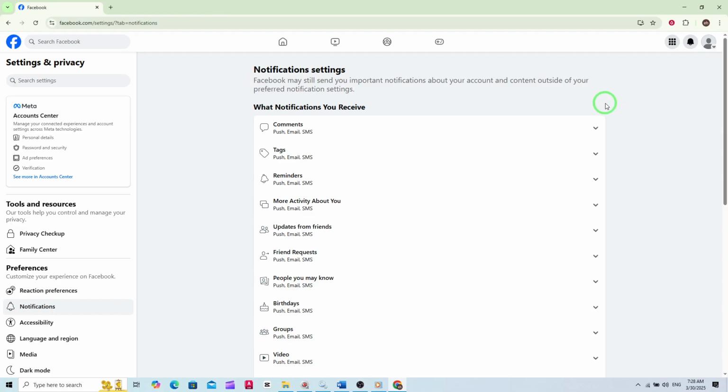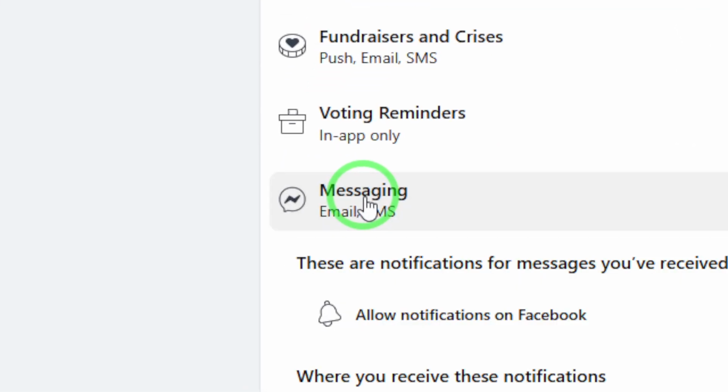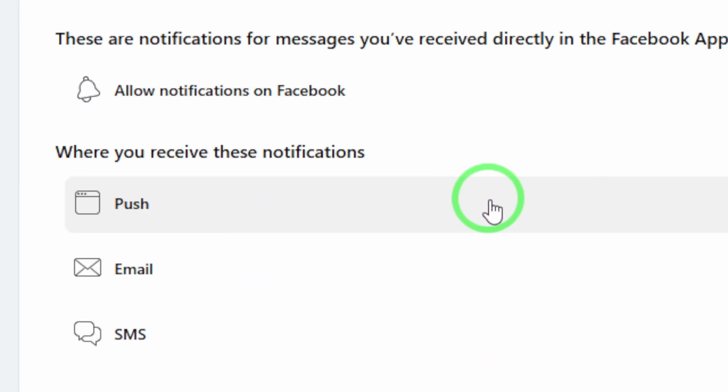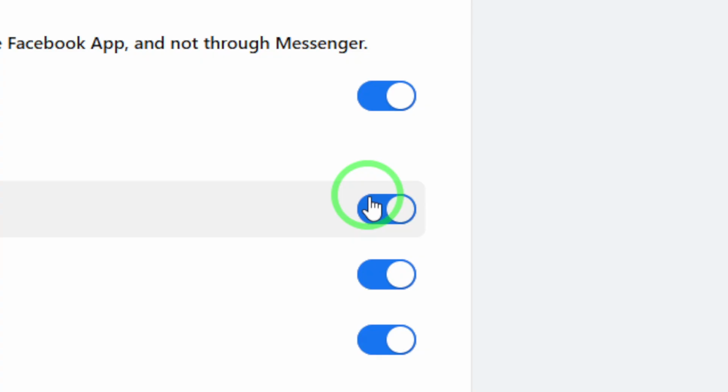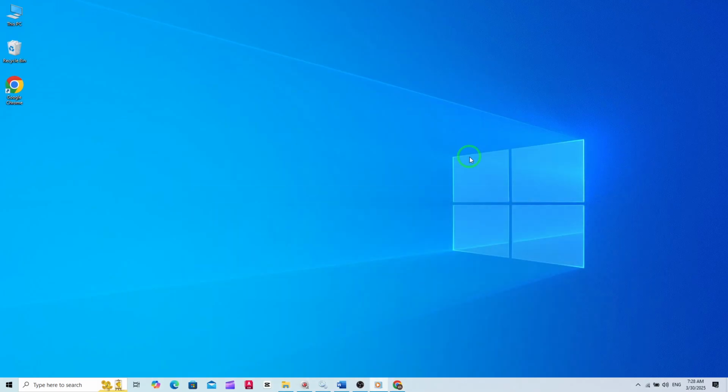Now scroll down until you find the section labeled Messaging. Click on it to access its settings. You'll see an option to enable push notifications. Toggle this switch to turn it on. Congratulations! You've successfully enabled push notifications for messaging on Facebook.